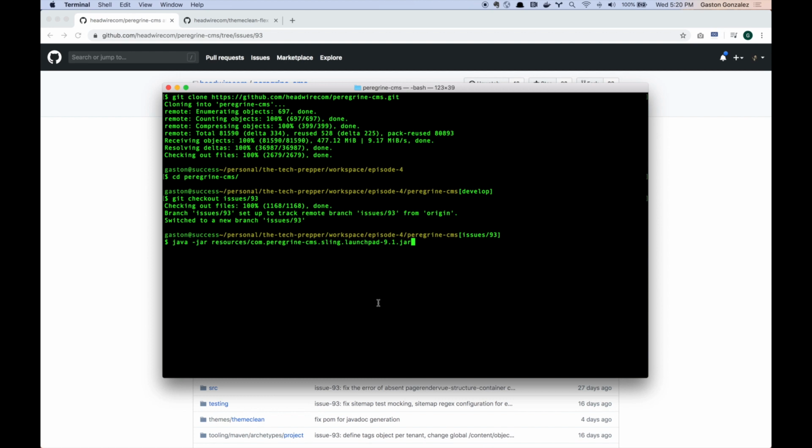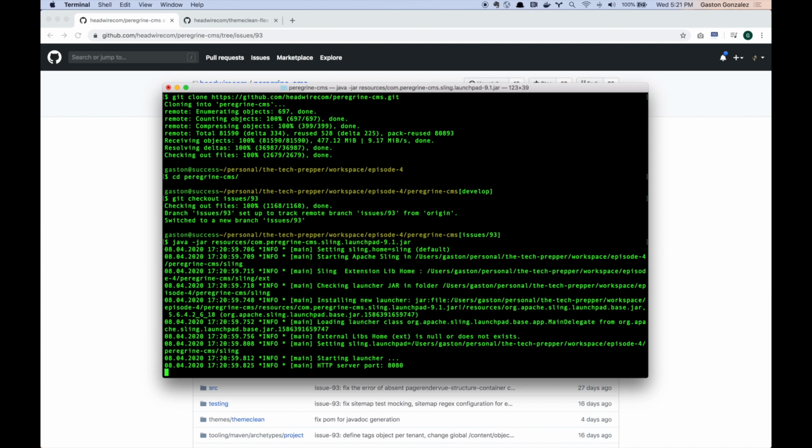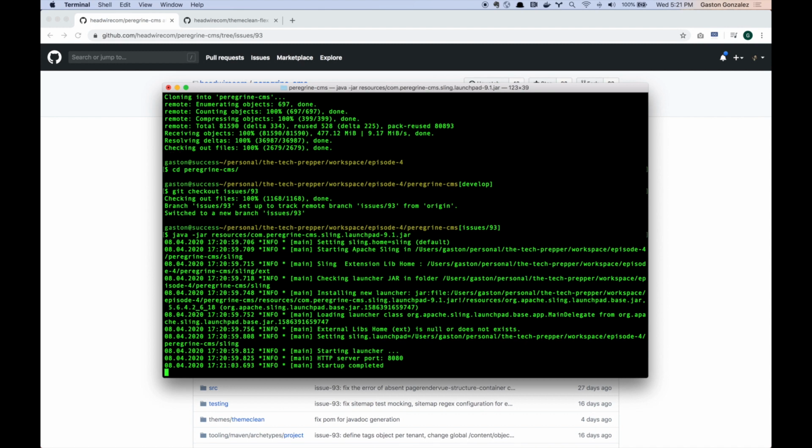All right, so pretty straightforward. Within Peregrine CMS, there is a resources folder, and there is our version of Sling 9 Launchpad. So all we're going to do is run it from Java with the -jar command. So for those of you familiar with AEM, this is pretty much the CRX quick start. And it will be listening on port 8080.